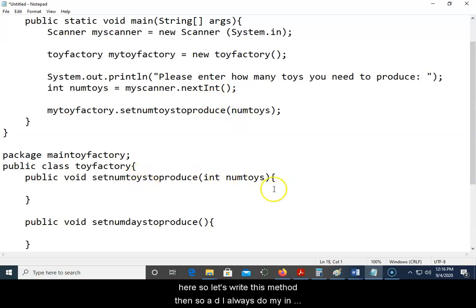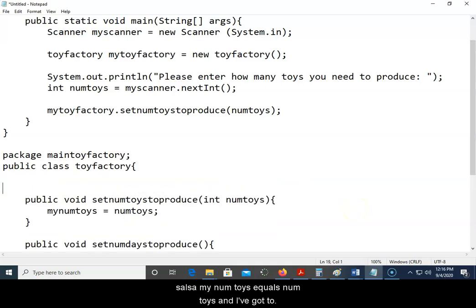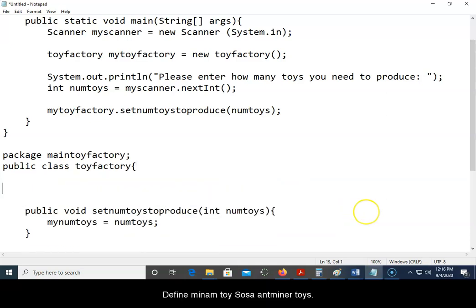So let's write this method then. I always do my in front so that the different classes know different variables. So I'll say myNumToys equals numToys, and I've got to define myNumToys. So I'll say int myNumToys. Okay, so that's that.